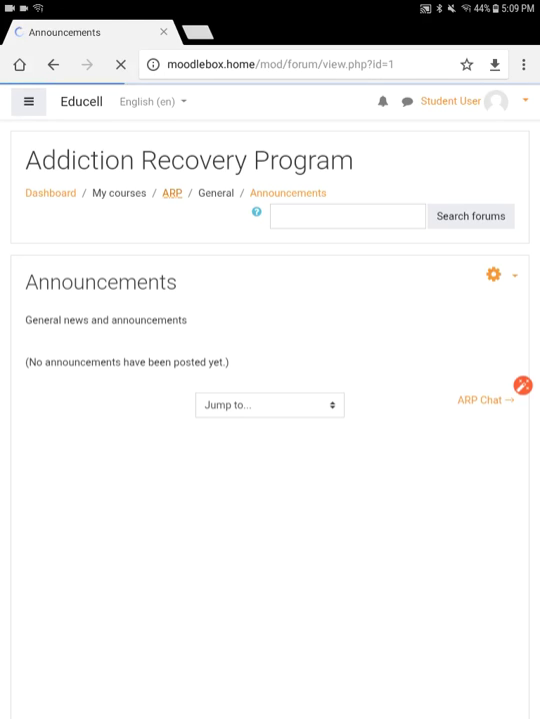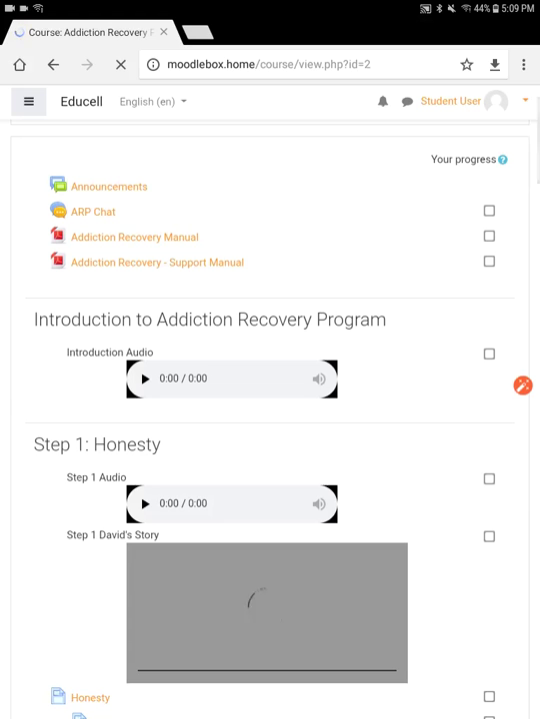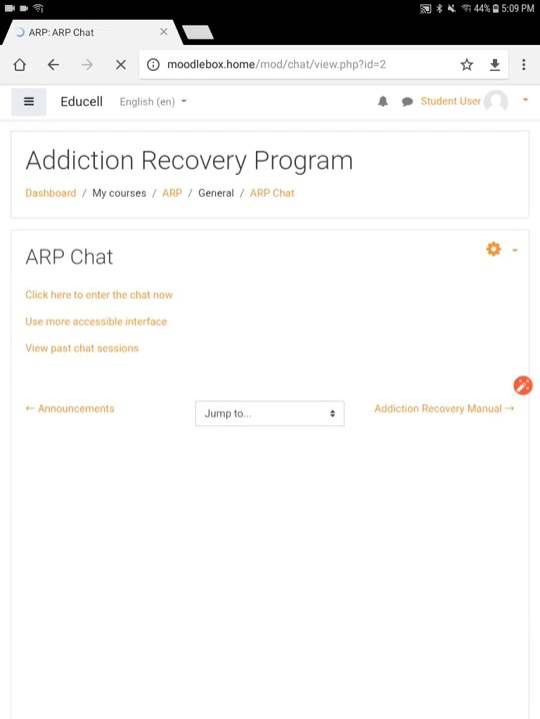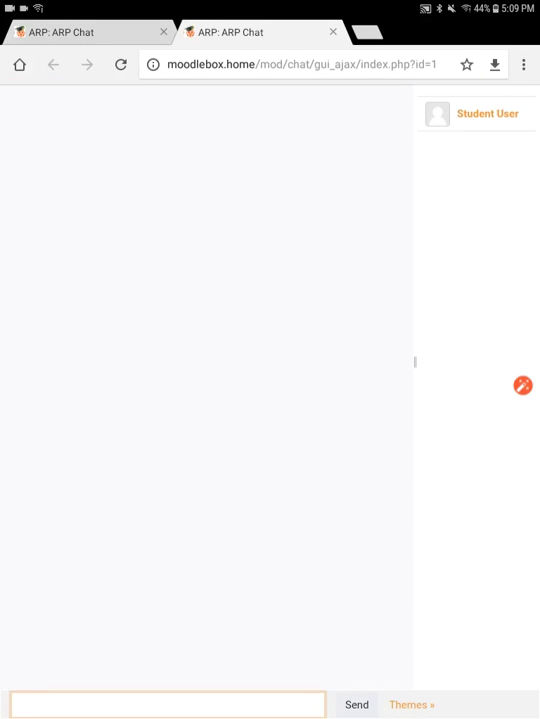I'll click on ARP to go back to the main page now. This course has a chat feature. I'll click on ARP chat. And you can see it says click here to enter the chat now. If there were other students or teachers logged in at this moment, I would be able to see those students or teachers listed on the right side of my screen. Right here I just see myself, student user.